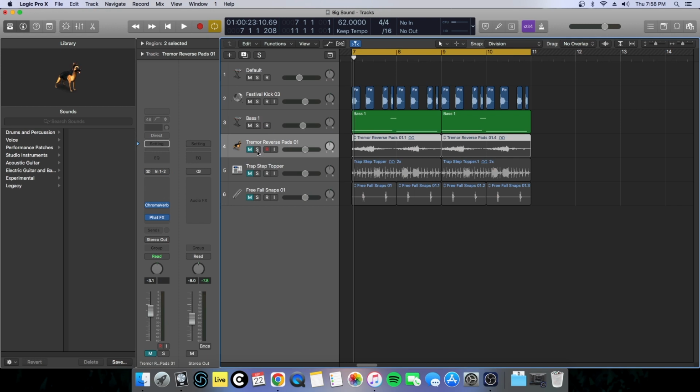The reason why I went with the Phat FX is because you can also place this on audio files. So you can get the same effect that you have. You can throw it in a bus, you can do anything with it.